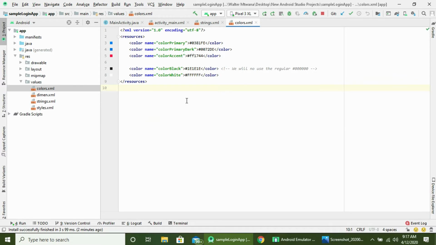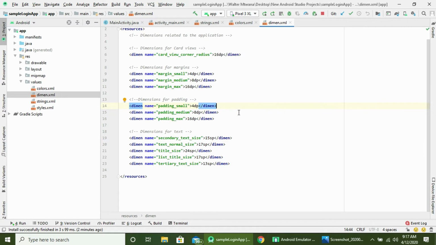And for the color resources, here are the color resources. You can also pause the video from this point. Now these are the colors that I'll be using throughout this project. And I also have the dimensions here, and these are the dimensions for the entire project that I'll be using from now on until the end of the project. So you can also pause this video and copy these dimensions.